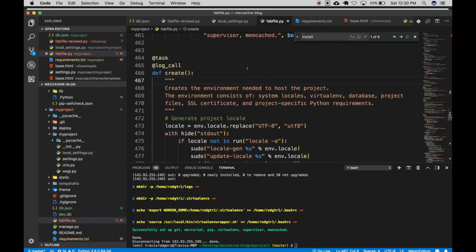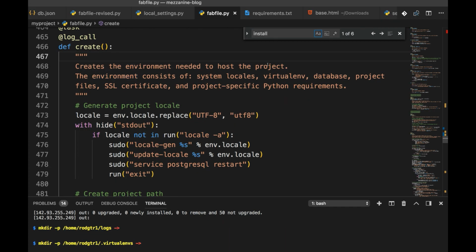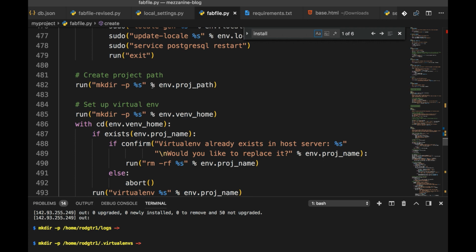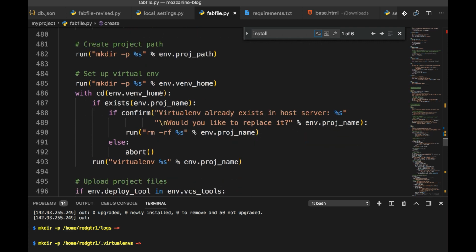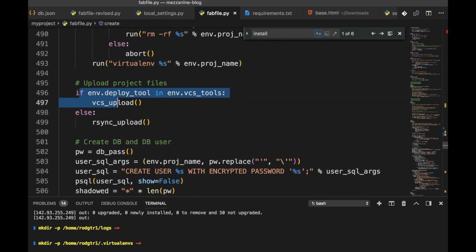So next up, I want to run this create. This creates the environment needed to host the project. This environment consists of all of this stuff. So what does this do? This generates the project locale. This creates the project, so this makes the directory. This sets up the virtual environment, so this actually activates our virtual environment. We upload the project files.